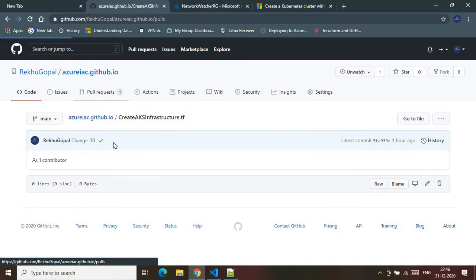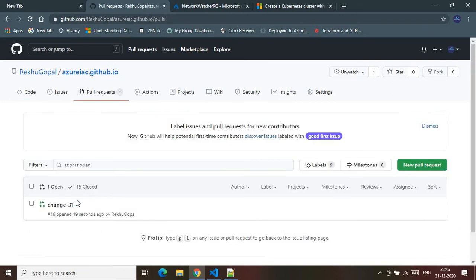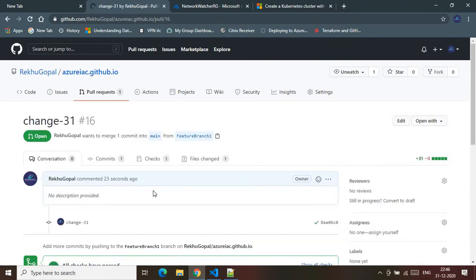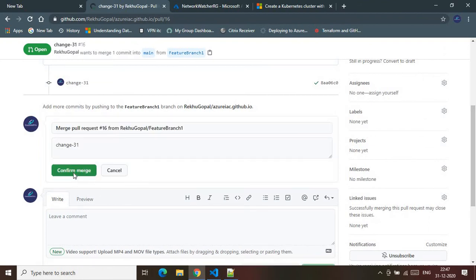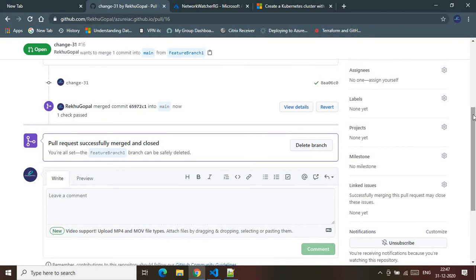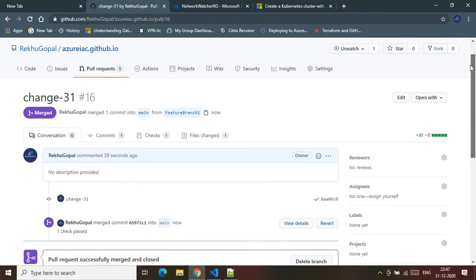So for that code to appear in the main branch, and to kick start the Terraform apply.yaml action, I need to merge the code. That's how I have defined it. So let me click on the merge. You can give the required comments and the required heading of the commit according to your wish as well.